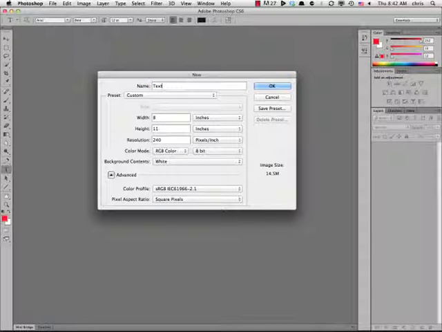and we're going to basically go with an 8 by 11 inch size with 240 resolution. This doesn't have to be exact. You can use a different size if you want. Just give yourself enough space that you can experiment with these type tools. All right, click OK to make that.